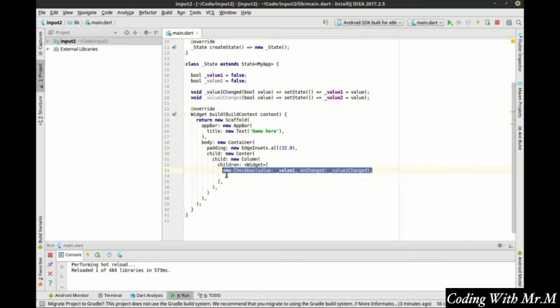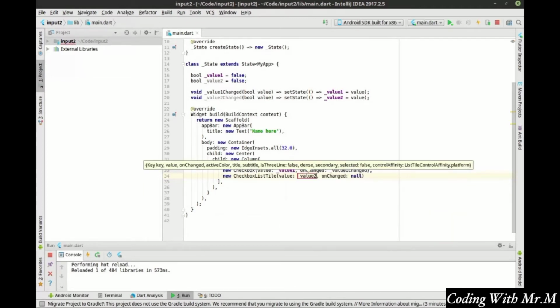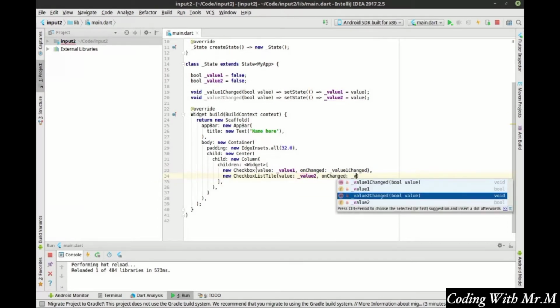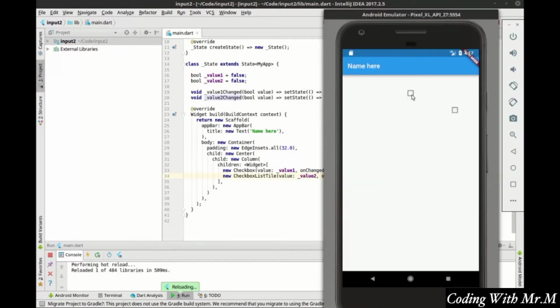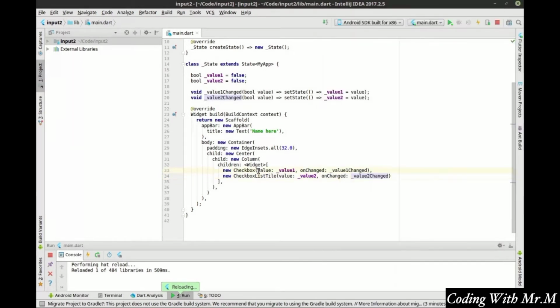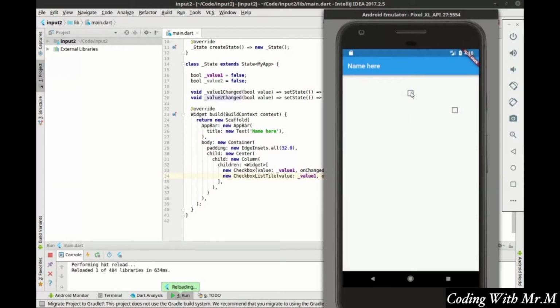So let's grab this. And I'll say new checklist box title. And we want the value 2 changed. Save this. Hot reload should take care of it. Notice how we have two checkboxes, and there's one over here and one over there. And because they have different values, they work independently of each other. If we were to give them the same value, they would work at the same time.